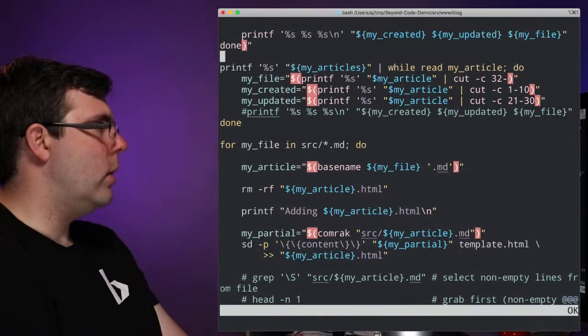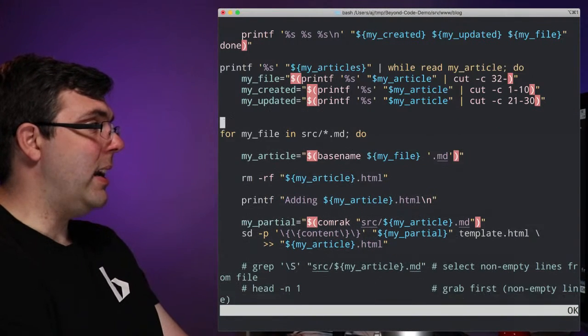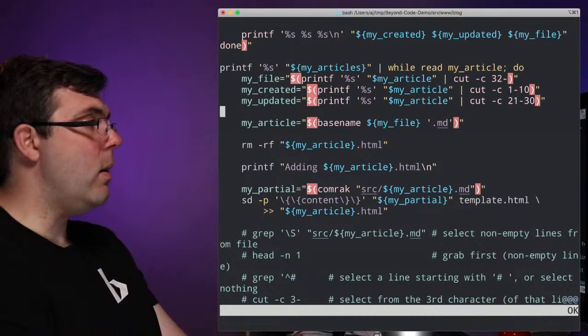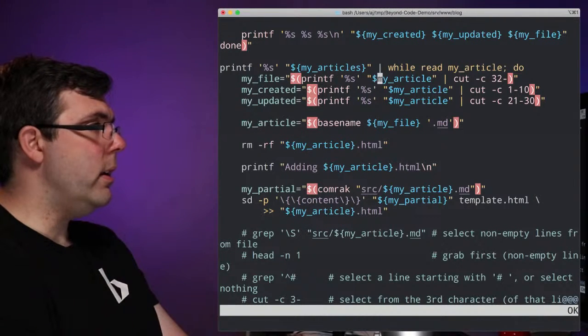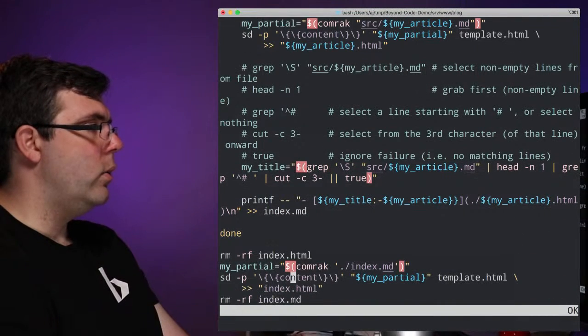I'm pasting in the new loop that we created. And I'm going to get rid of, let's see, my article is base name of my file. So basically, I think I can just get rid of the for loop, and I think we're at the right spot here now, because file is still what it was supposed to be. Base name's still going to work correctly.